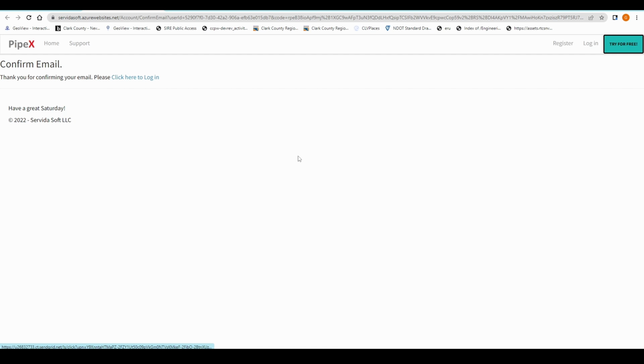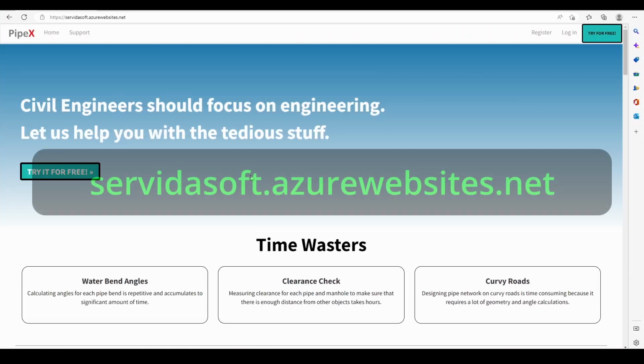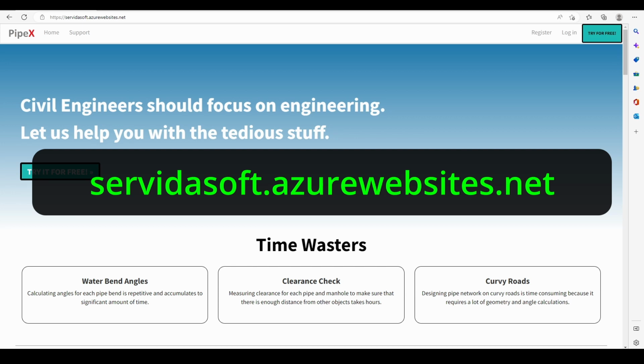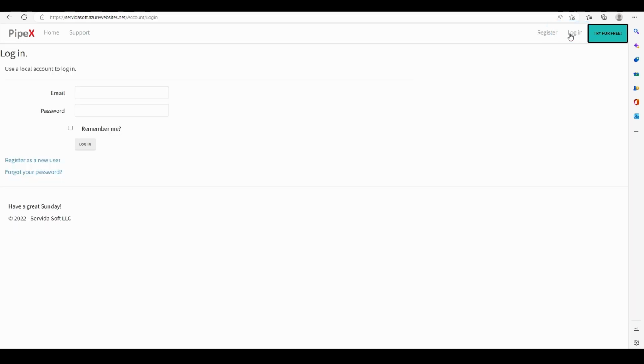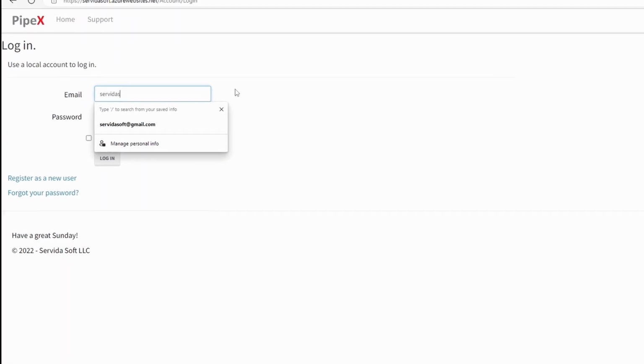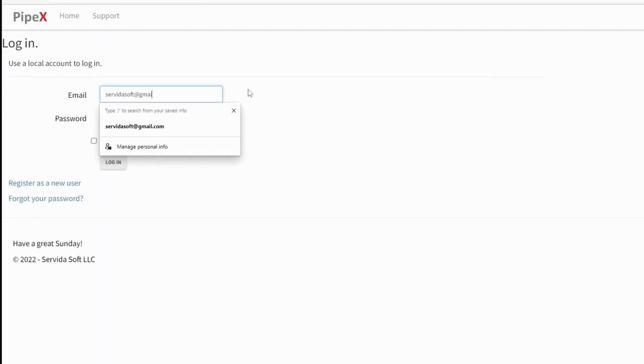If you did not receive the confirmation email, you can resend a confirmation email by going to servidasoft.azurewebsites.net. Click Login and try to log in with your email address and password. This will resend a confirmation email.